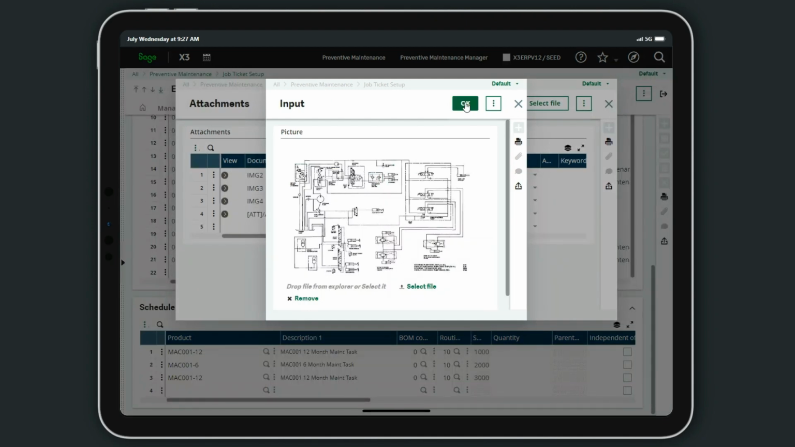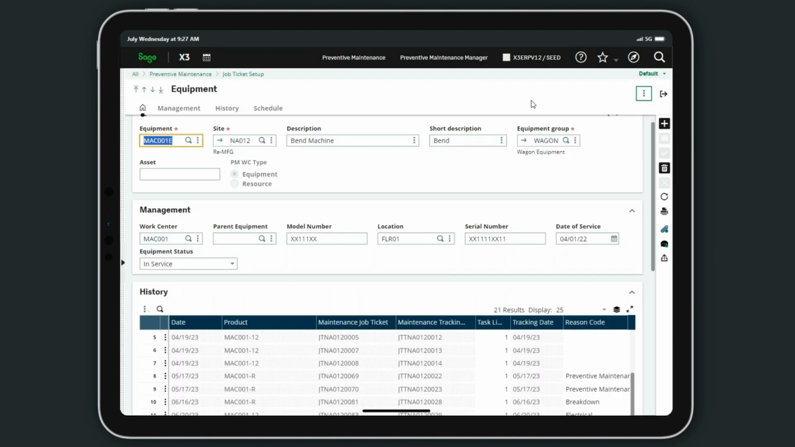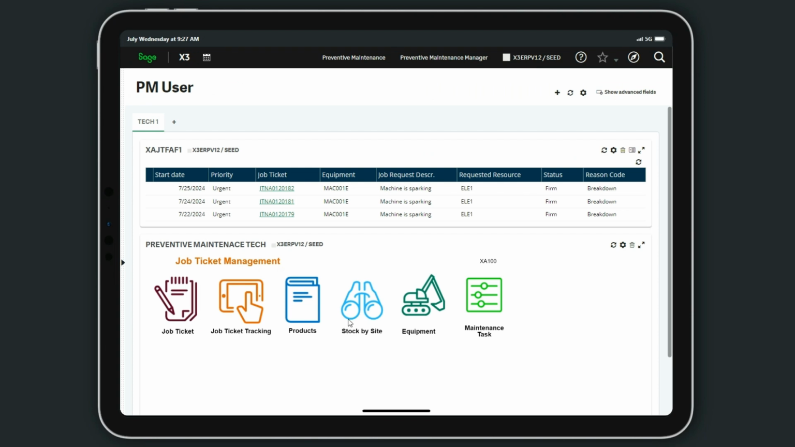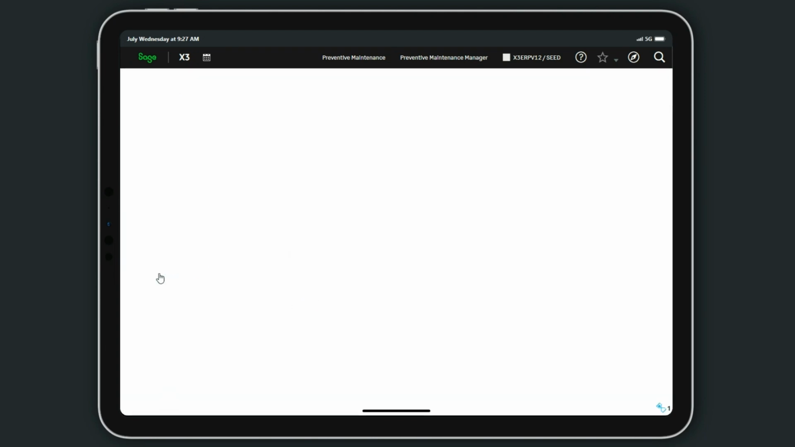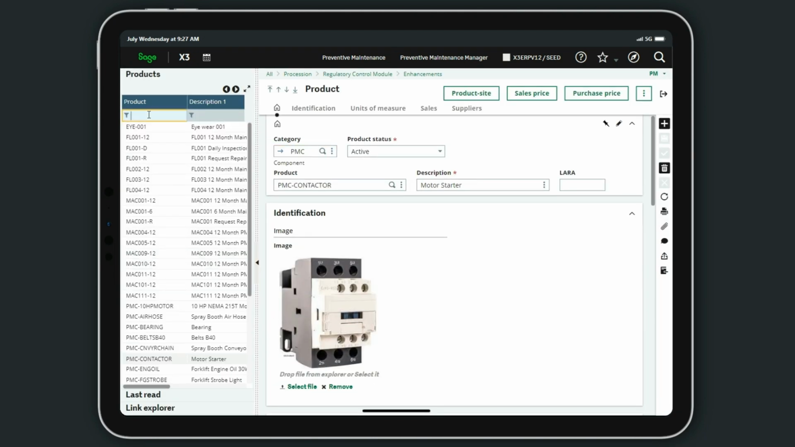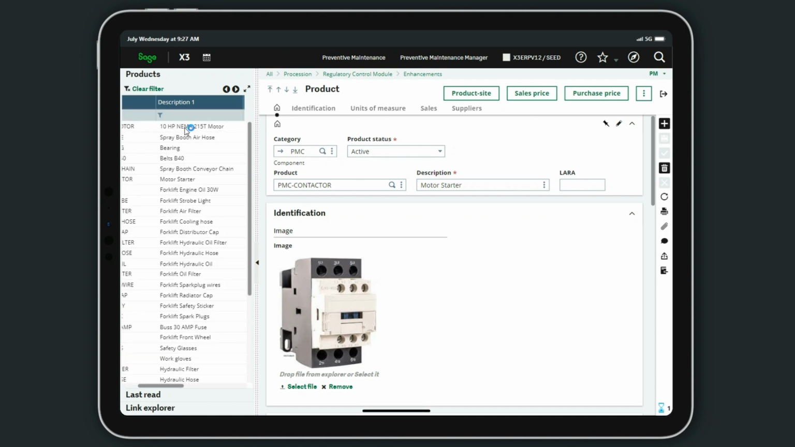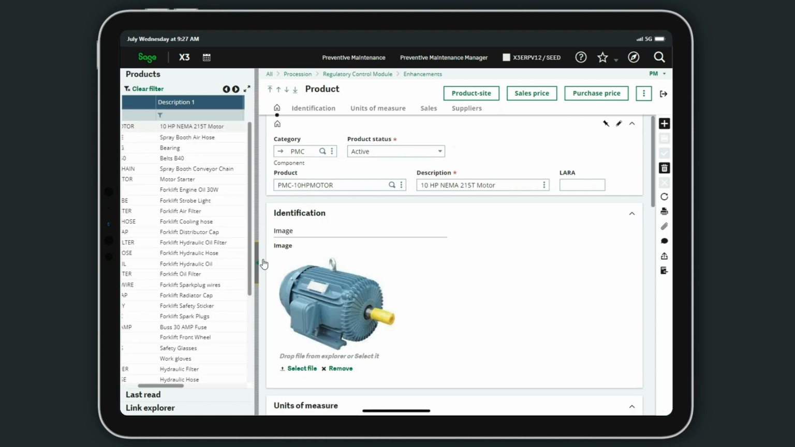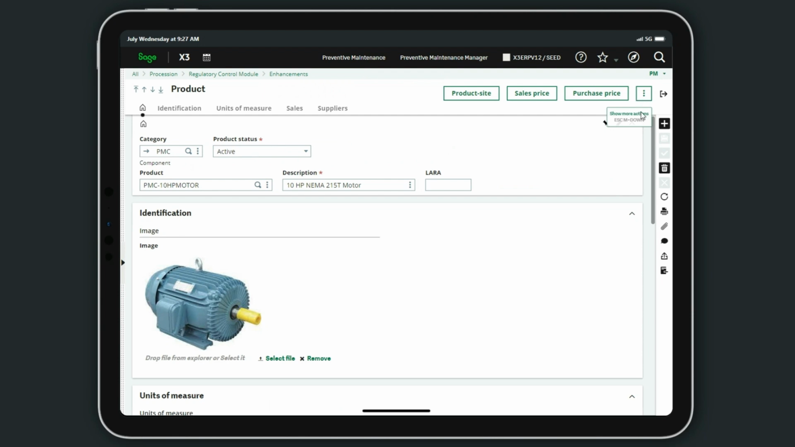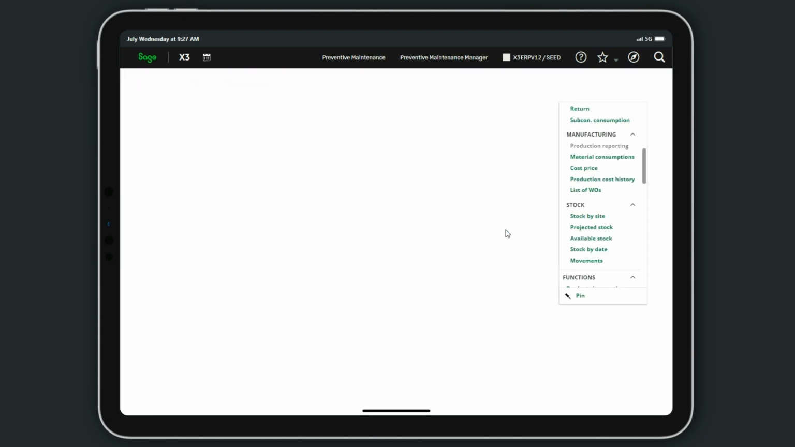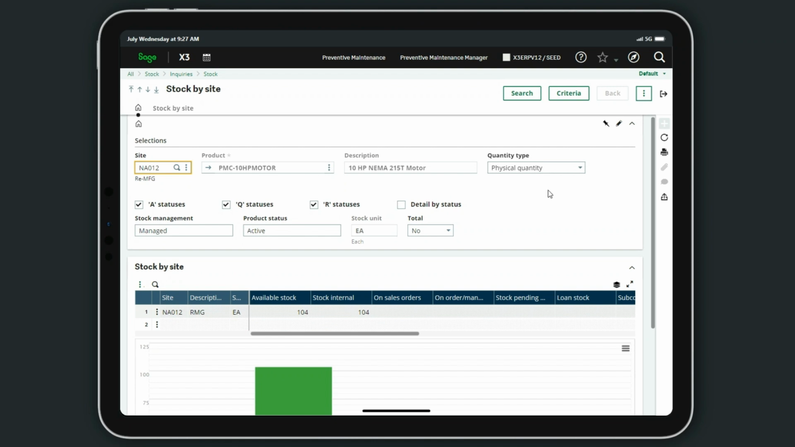Let's return to our home page and review the motor requirements and stocking levels by selecting the product icon. This takes us to the product page, where we can search for the motor in the left list and easily find the part we need. We can confirm our stocking levels for this part by selecting the Stock by Site function in the right panel, which confirms we have the stock to complete the repair.